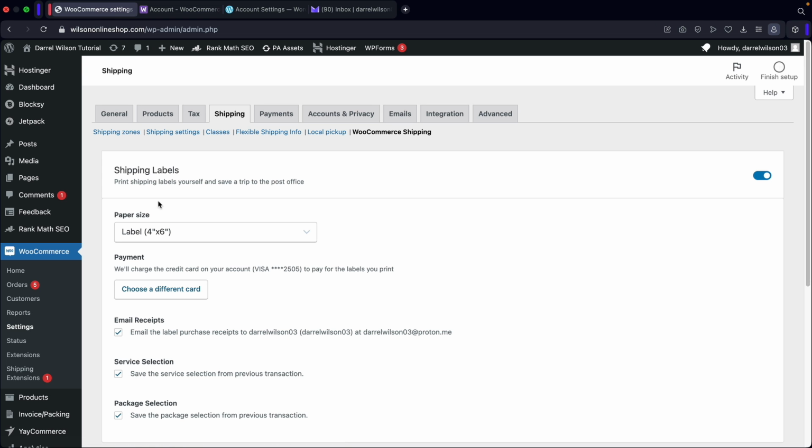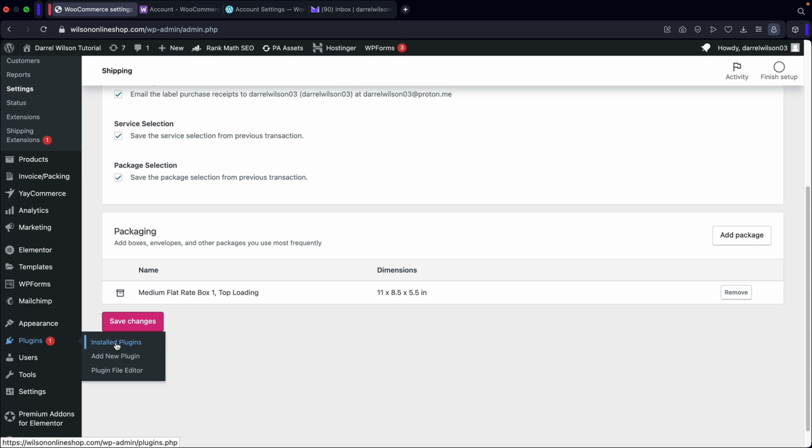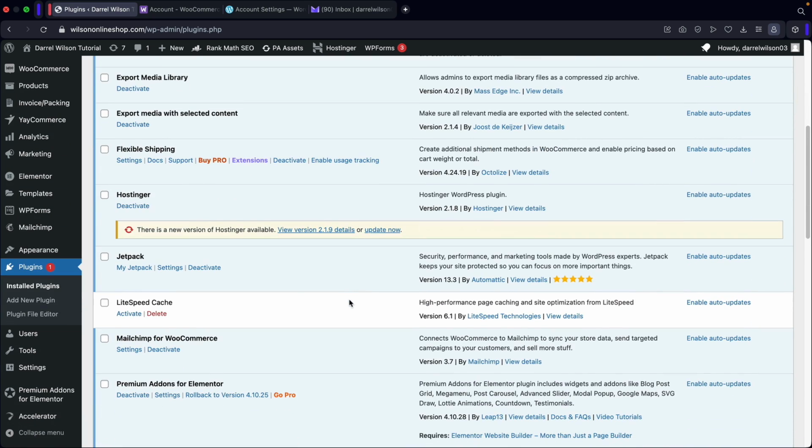Now, also, if you guys do want to try this, you'll also need to have the Jetpack plugin installed on your website. So over here under installed plugins, I'll click on installed plugins. And then I'll scroll down right here and you're gonna need Jetpack.